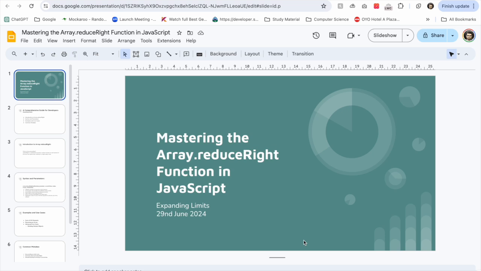Hi everyone. Today we will discuss a new method called reduceRight. In the previous video I discussed reduce, but like I analyzed, this is also a good method to have knowledge about. So let's get started.